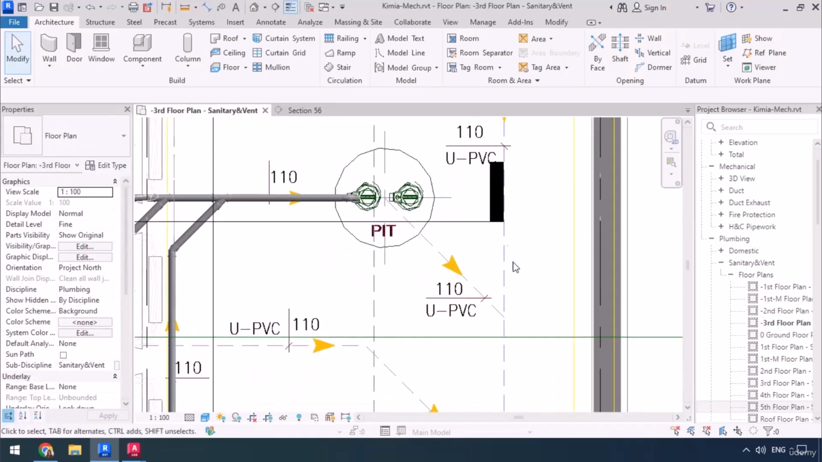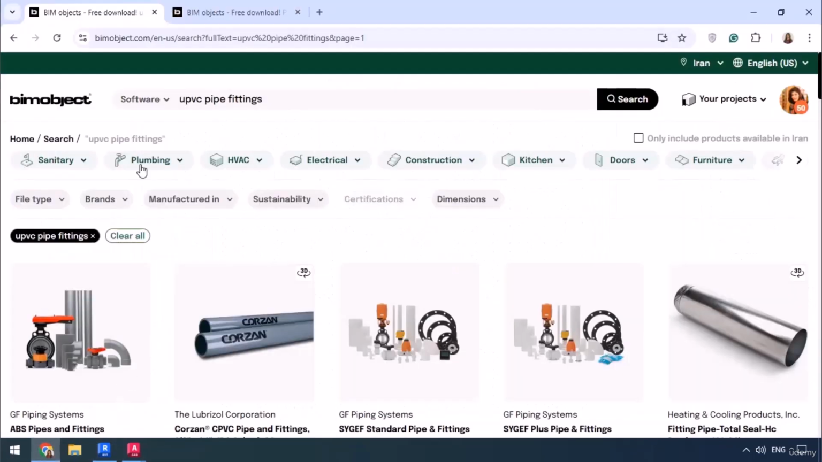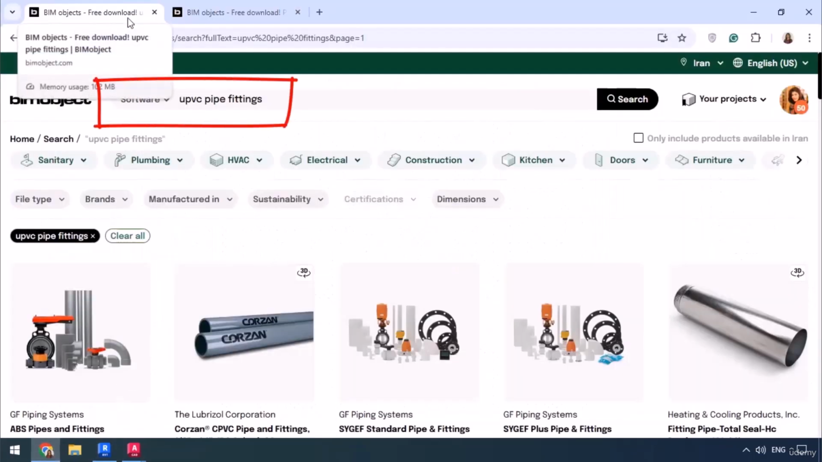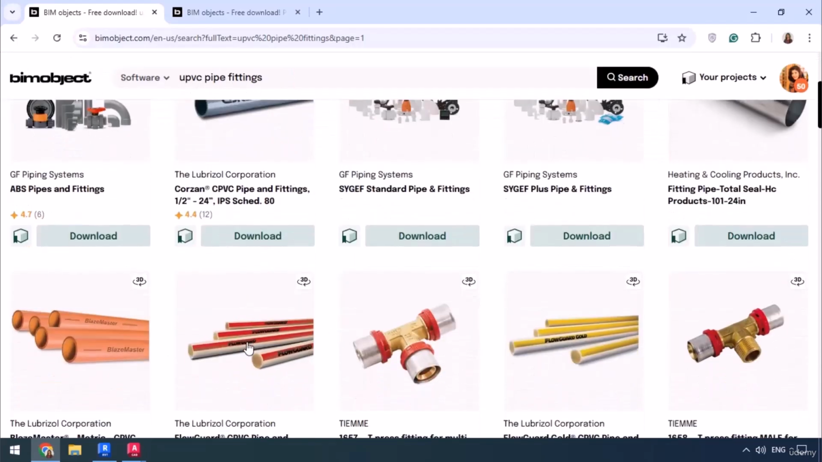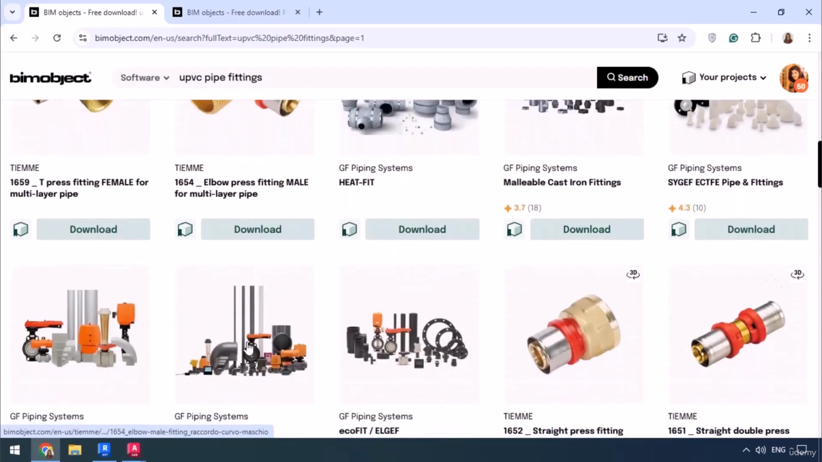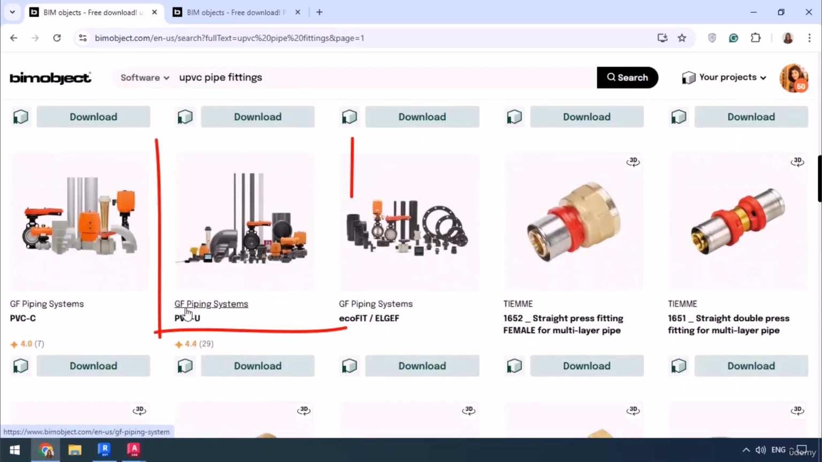Now we get to this discharge pipe, which is of the UPVC segment. For that, I'm going to head over to the BIM Objects website, and over there I'm going to search for UPVC pipe fittings. In the results, we can see several types of UPVC pipes, and if we scroll down a little bit, then we can see this one, Piping Systems PVC-U.